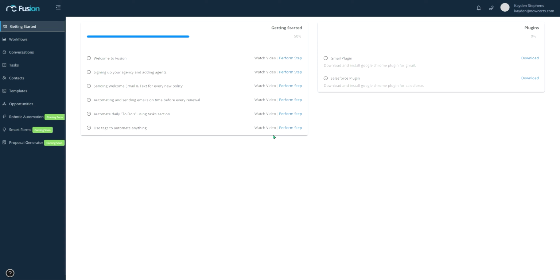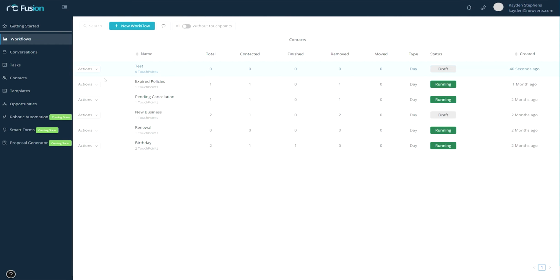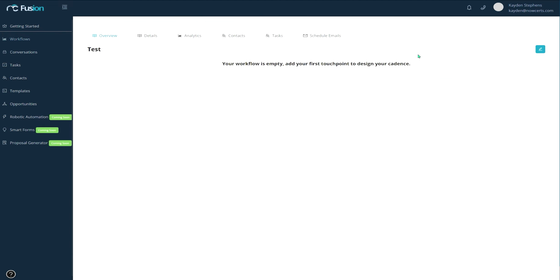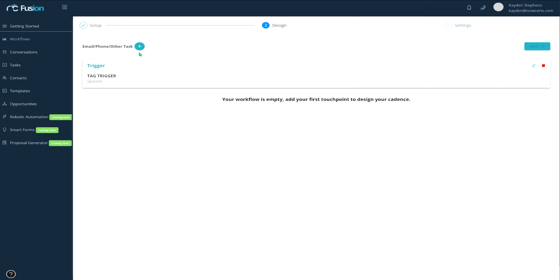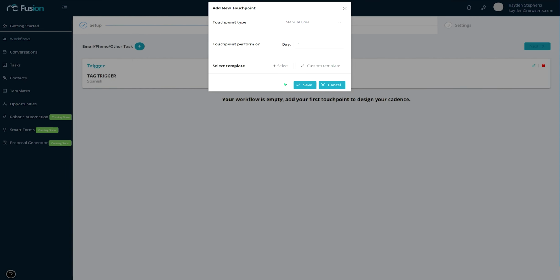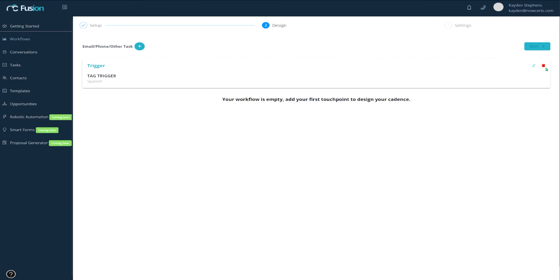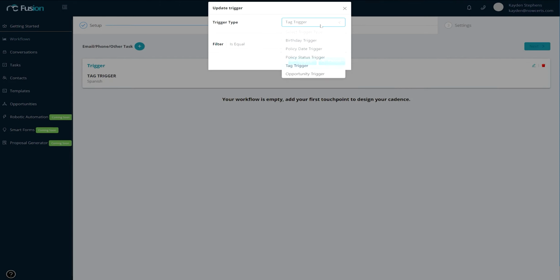Here is a first look at Fusion, a NowCerts add-on that will enable many smart features for your agency. Fusion will allow you to schedule or set up workflows to automatically send out emails and texts when it hits specific stages. Using these workflows, you could also have Fusion perform actions, such as applying a tag or setting up a task for a team member.